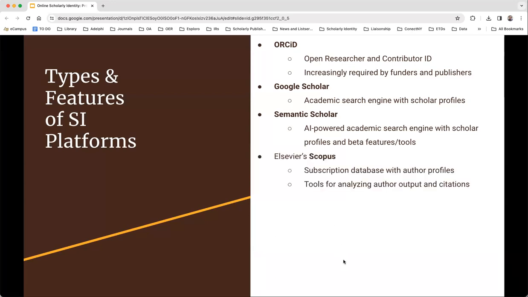Elsevier Scopus, this is a subscription database to which we subscribe, giving us lots of additional benefits. Web of Science is another one you may have heard of. Web of Science we do not subscribe to. However, you are able to create a researcher ID on Web of Science without a subscription.